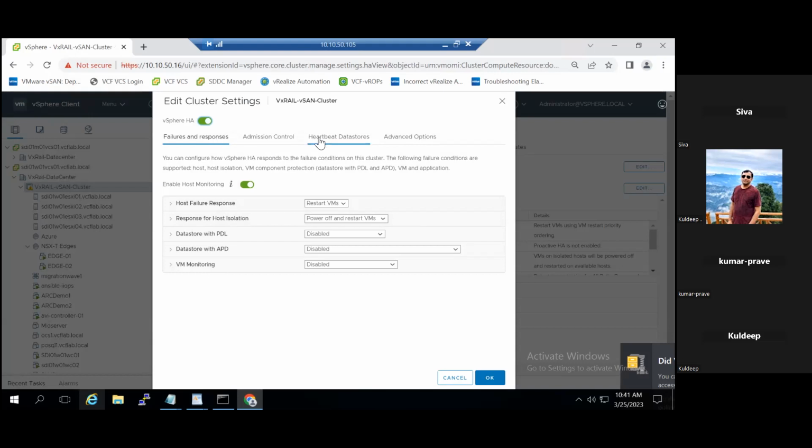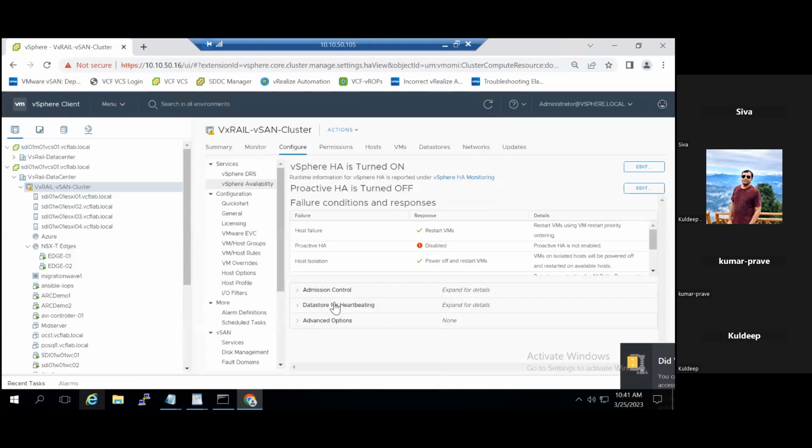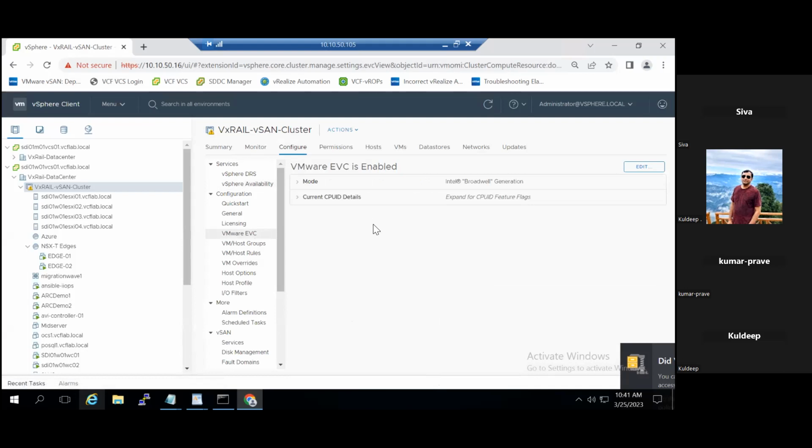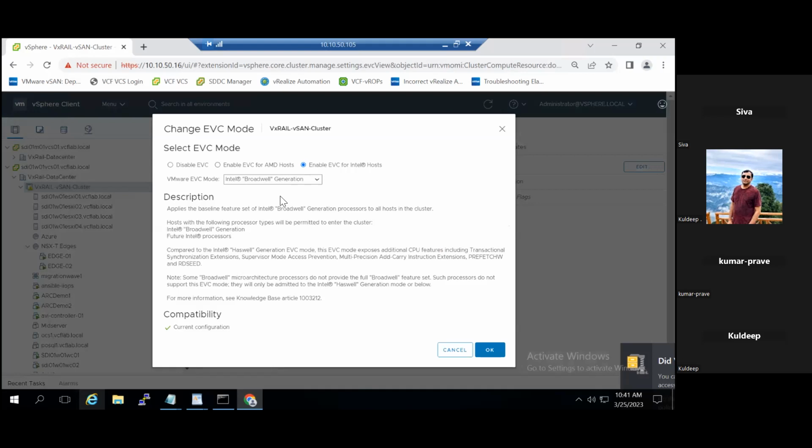there, heartbeat. Where will I find that? One second. I think that's a separate option. VMware EVC. All right. If I click edit, you will see enable. These are the different families between which we can enable.